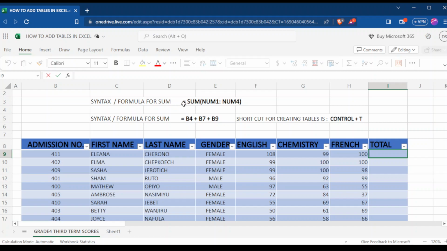So you just come, click on the equal sign, type sum, open the parentheses, click on the first number that you want to add, put a colon, and then click on the last number and close the parentheses. That way you will be clicking on the range. When you put a colon, it means a range of numbers, like you want to add from here to here in a straight line.